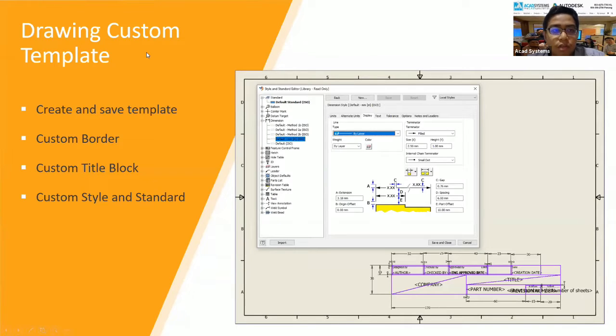Right, so first of all, we're going to create and save the drawing templates. So we're going to learn how to create a new one and how we are going to save that particular template that we have made some changes to. And then there are some changes that we would like to take a look at.